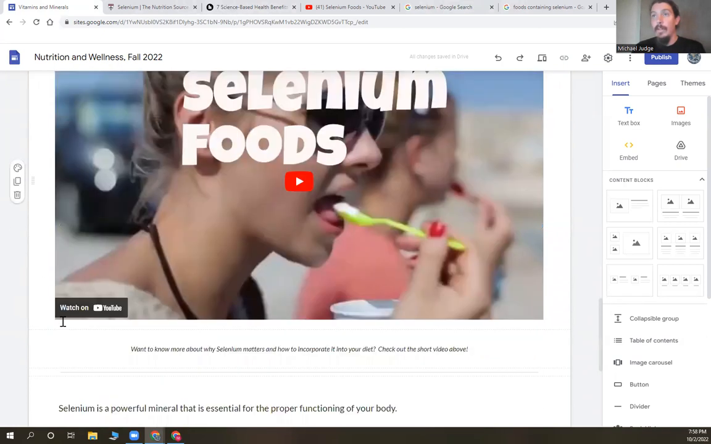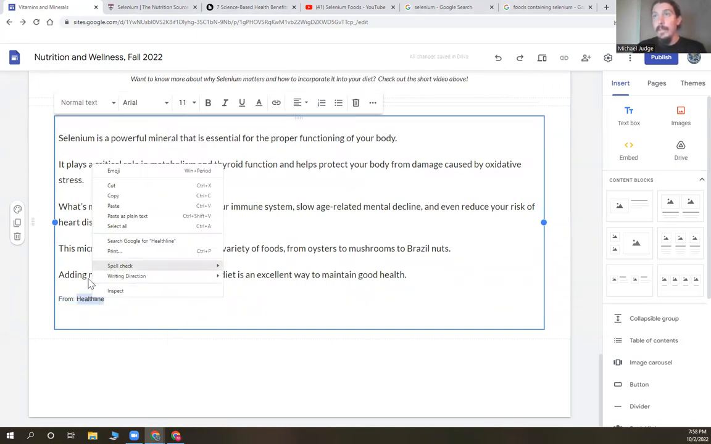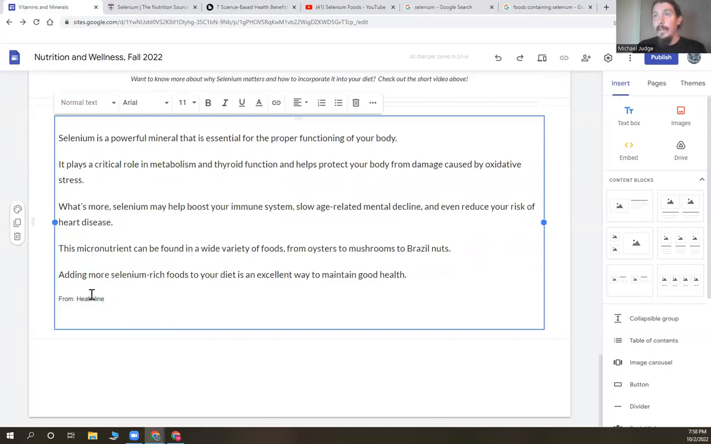Yeah, it's Arial size 11. So we're going to keep it consistent, Arial size 11 for my citations. And then I'm going to highlight this and insert a link to Healthline. And that's going to take the person right to the source that it came from.